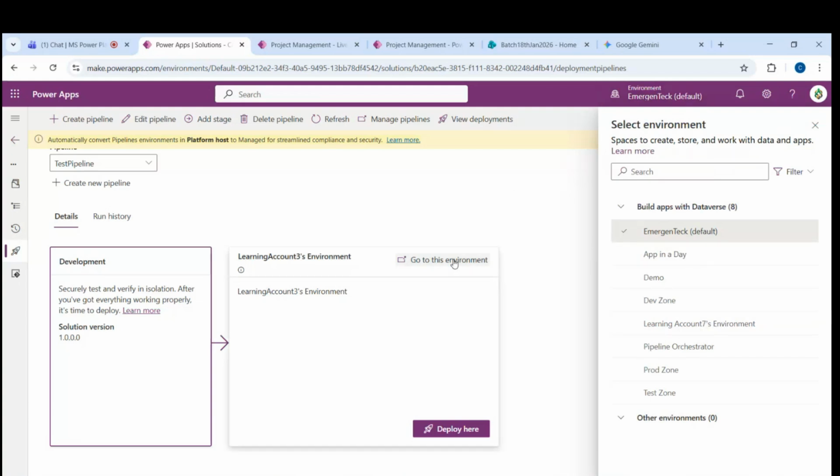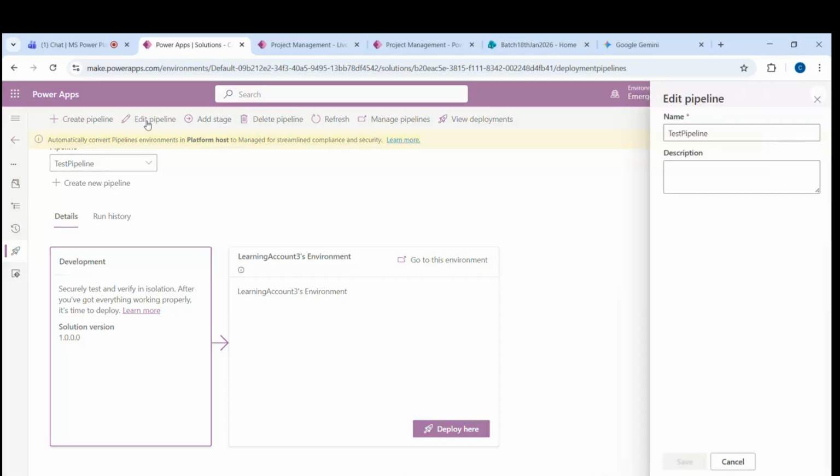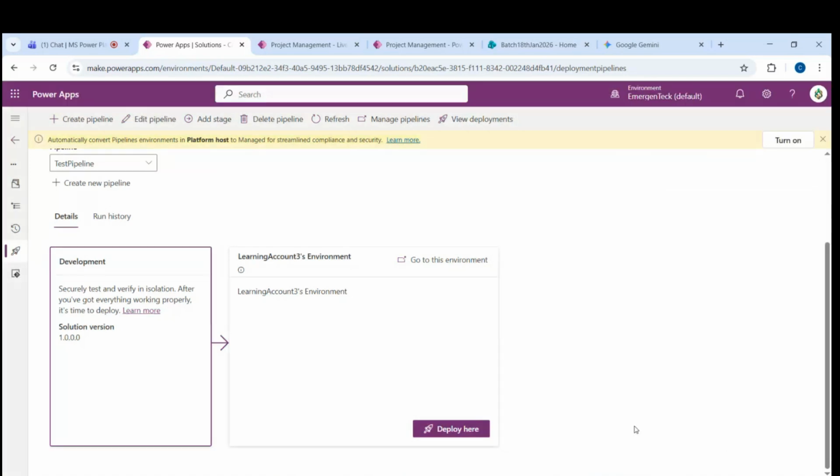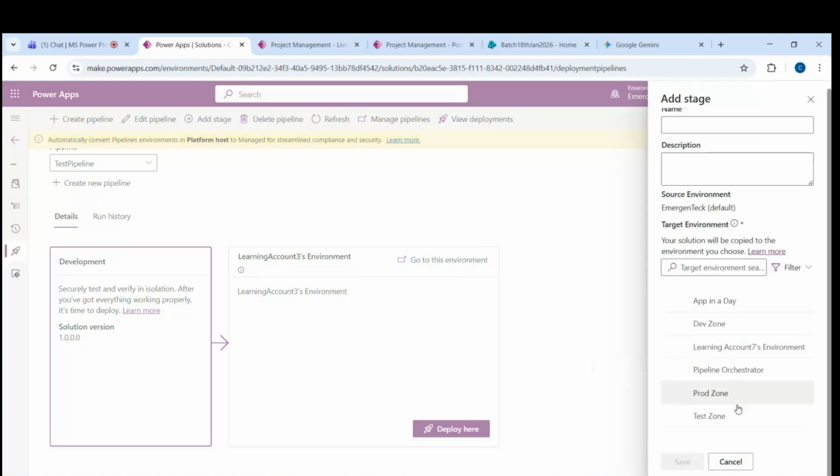I will go to environments. This environment does not exist. Why is it not changing this? Okay, I will say edit pipeline. No, we don't want to do that. Add stages. Okay, let's say I'm taking this one. I will say test environment.